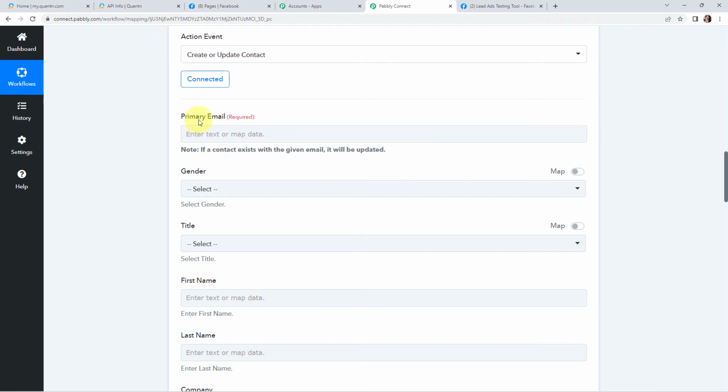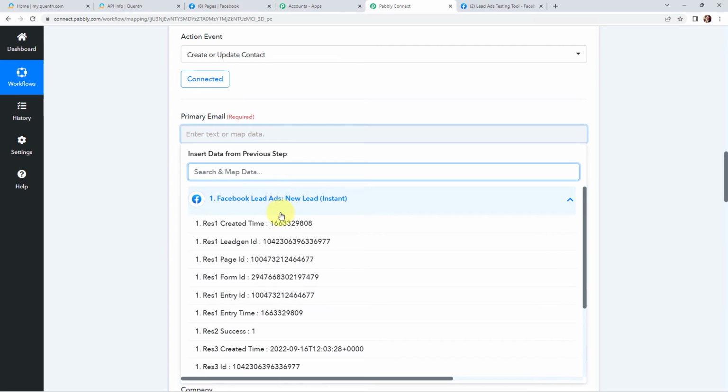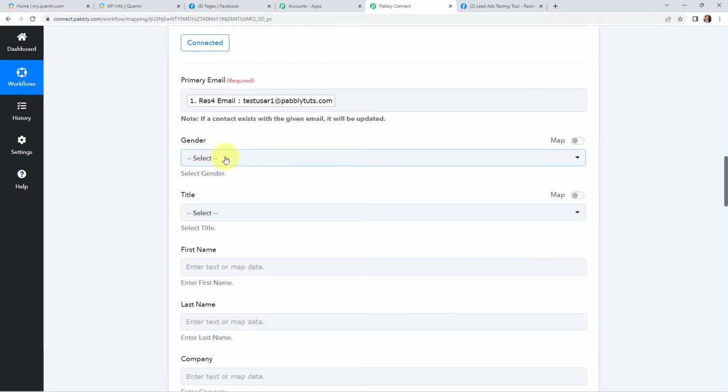Now here we need the primary email address. If a contact exists with the given email, it will be updated. So basically we have to provide the important email or the primary email. So here I'm going to map the information. Mapping basically means that I have already received this information in the previous step. I'm just going to retrieve it. So if I go down, this is the primary email address. Then the gender, let's say it is Mr. Title here, let's say it is Professor.